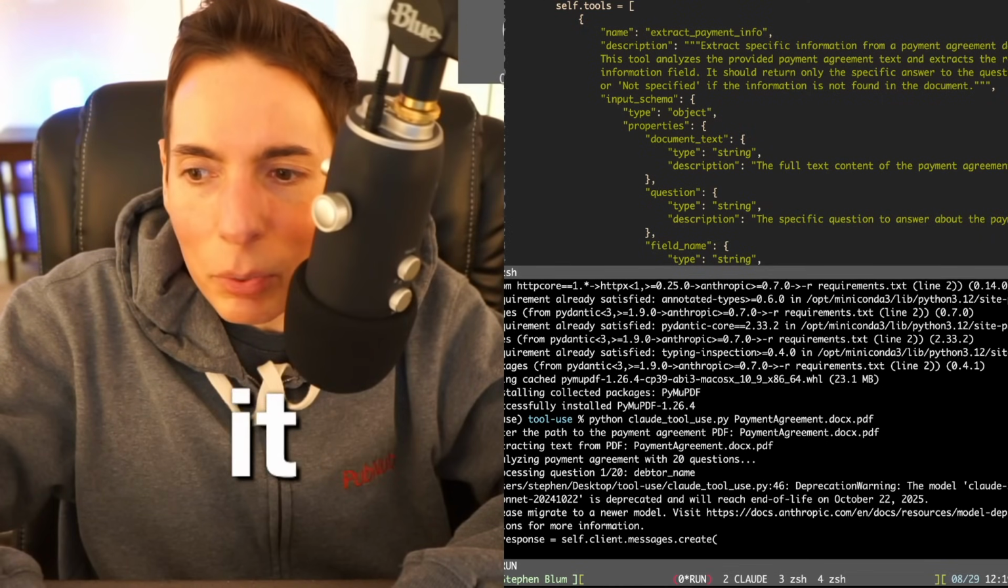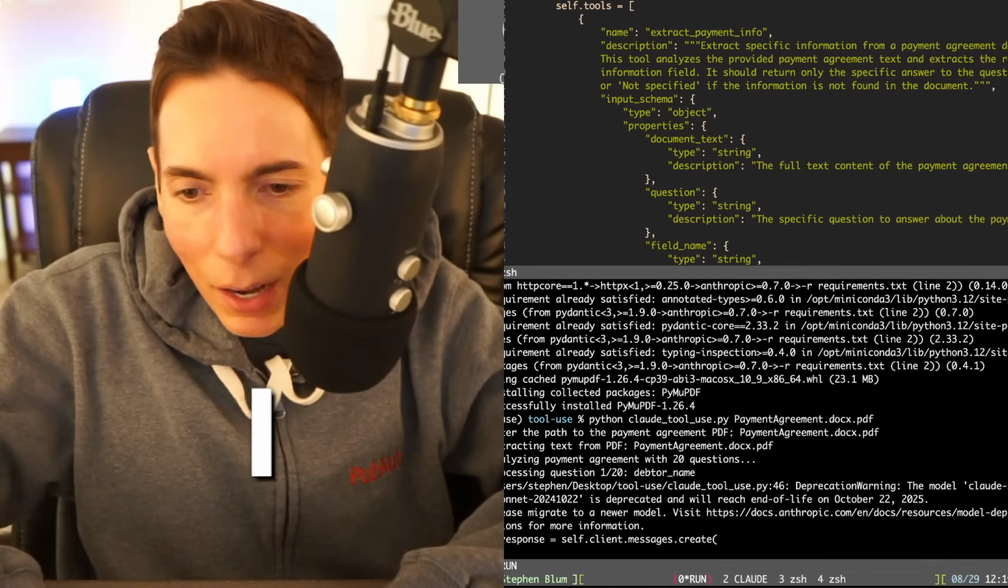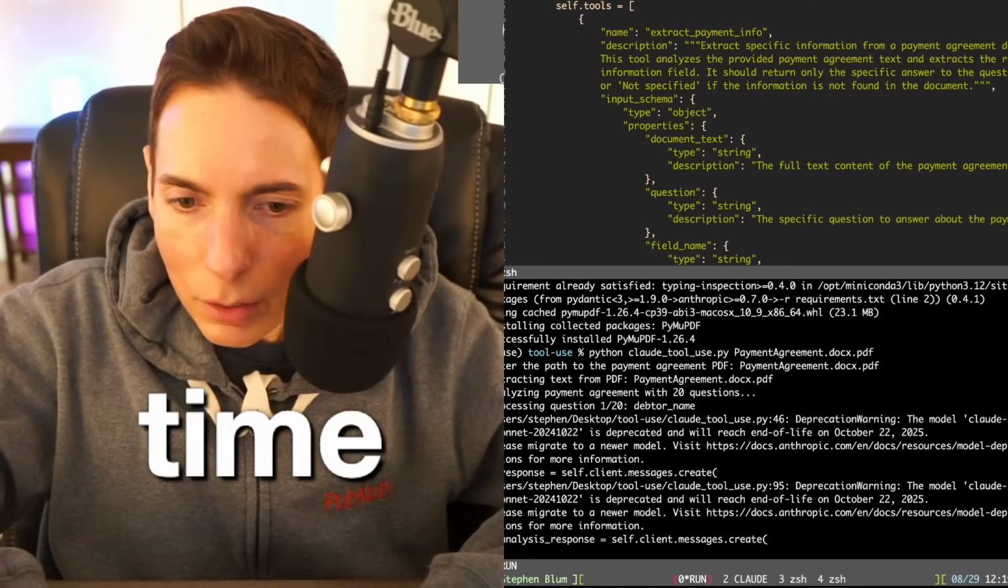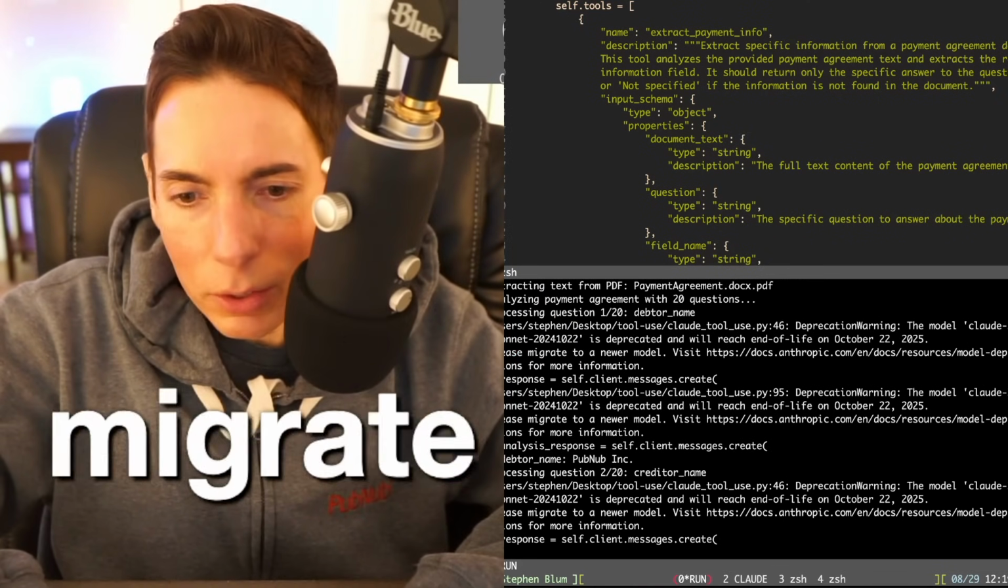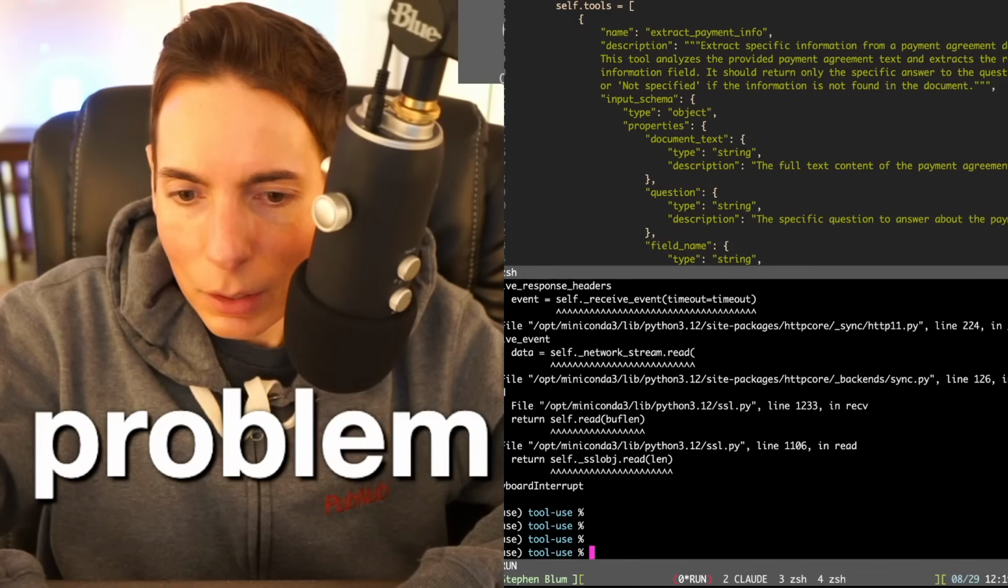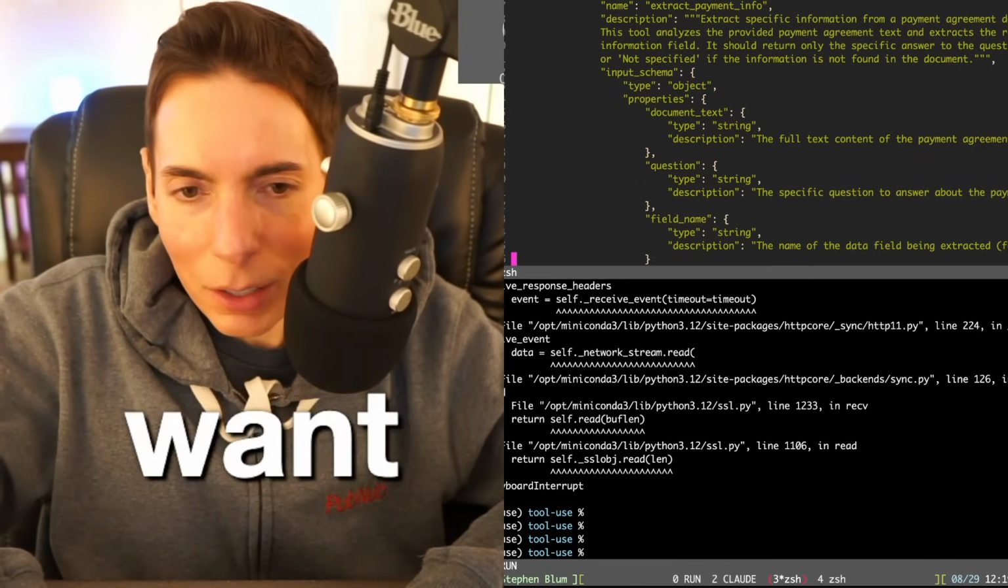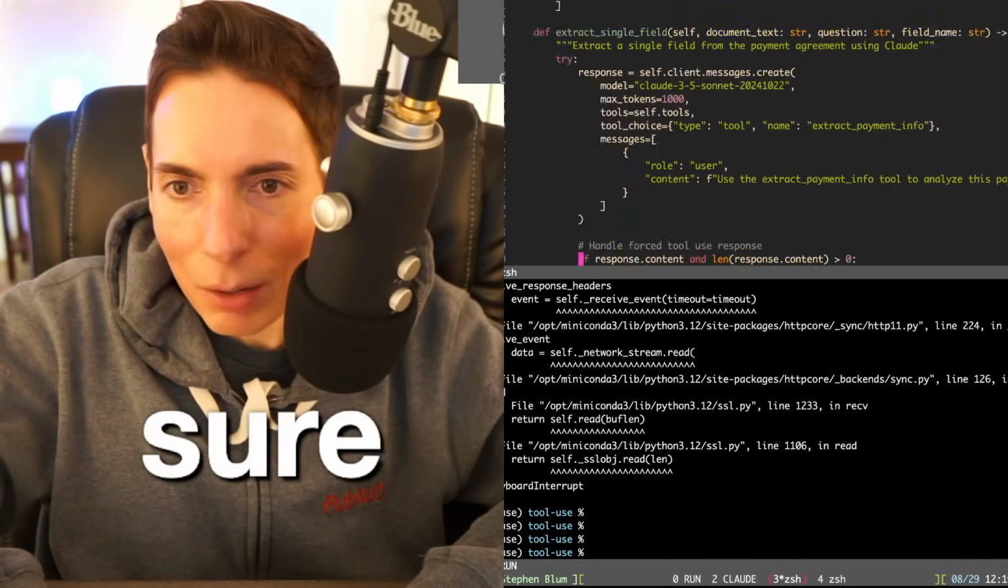Sonnet. Yeah, it's deprecated. The AI keeps trying to undo my stuff. Okay, so we're out of time. Let's see. Please migrate to the newer model. Yeah, so that's the problem. Tell you what, we'll go into overtime here. I really want this to work. I really want to make sure this works. I really want to see it working.